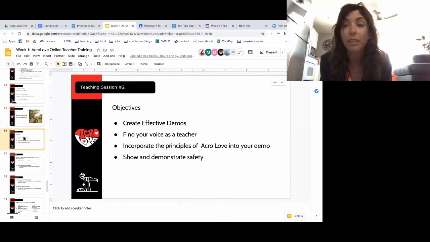So the objective of this assignment and of today is to learn how to create effective demos, find your voice as a teacher, incorporate principles of acro love into your demo, and show and demonstrate safety. Those are the 4 major things that we want you to take out of this assignment and out of this small, tiny lecture today.